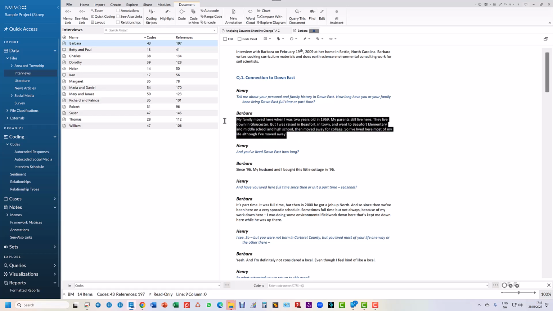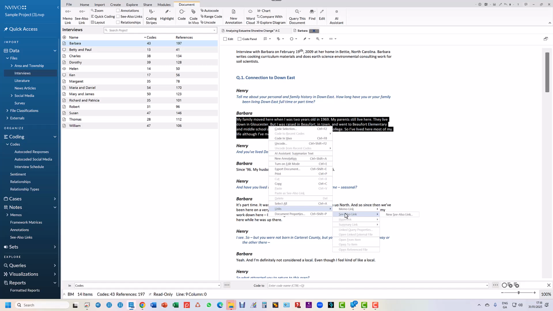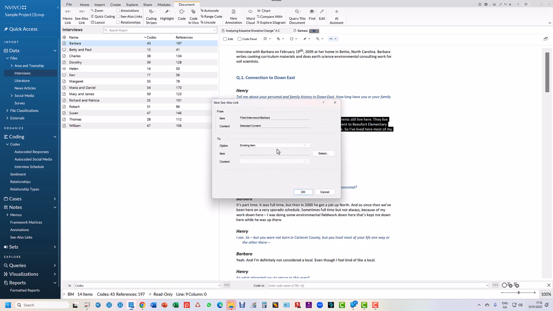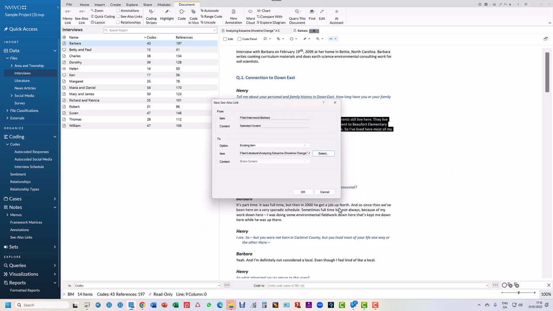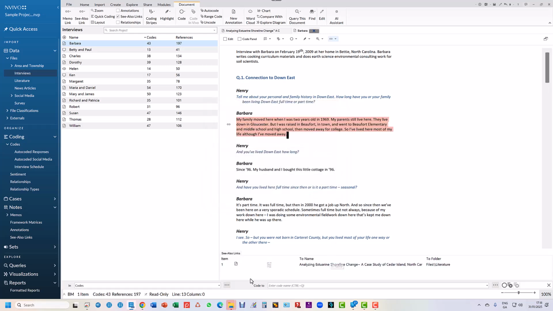So, like Barbara says something here, I can right click on it and say, links, see also link, new. And I can go and select the item, so it's in literature. And I can select it. And what happens is it's highlighted in pink. The article is at the bottom of the page. So as I'm reading through Barbara, I'm seeing all the theory and theorists that this interview is hitting. And as I'm reading through the literature, I'm seeing all of the connections.